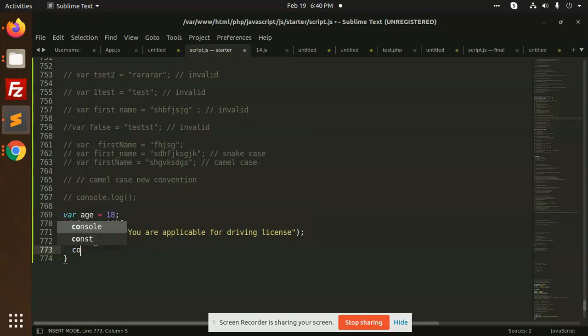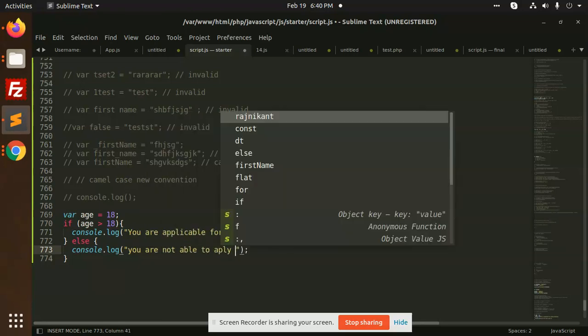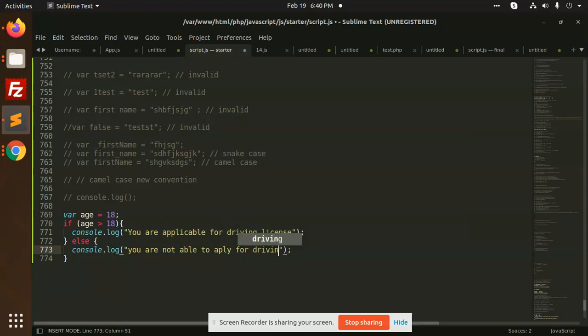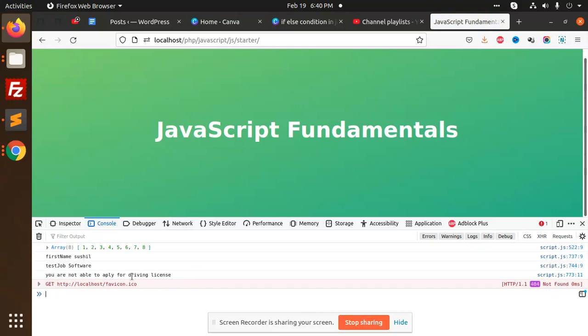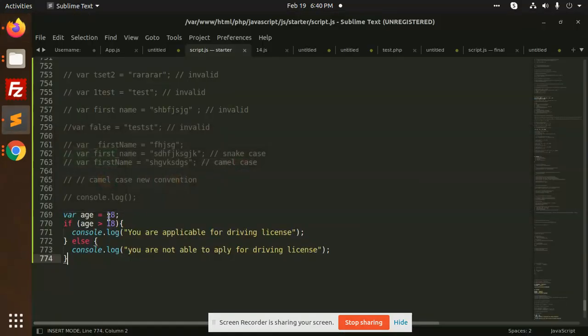console.log you are not able to apply for driving license. Okay, so let's run this code, load this. You are not able to apply for driving license because the current age is 18.